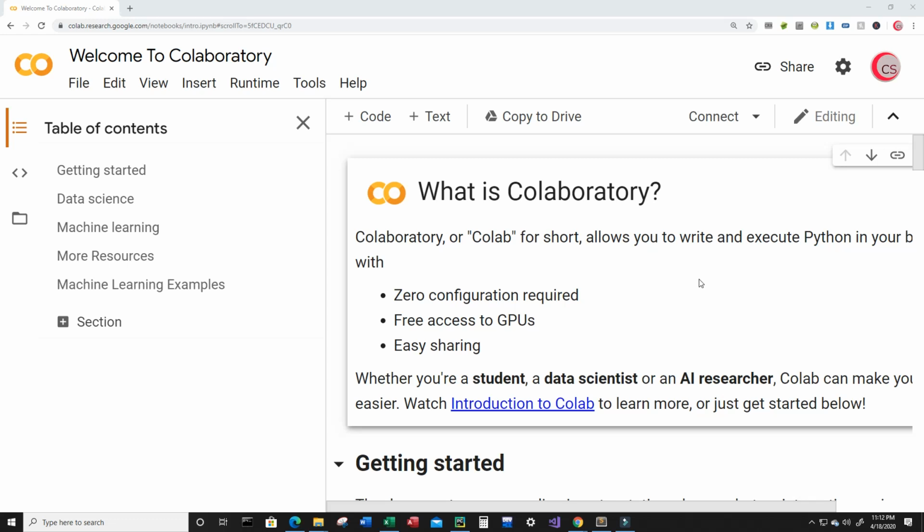Now currently I'm on Google's website called colab.research.google.com because it makes it really easy to start programming in Python. You don't have to install Python onto your computer. You can just go to this website, log in using your Google account, and get started writing your Python code. So let's go ahead and get started.